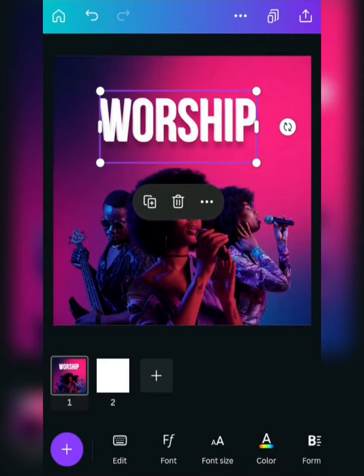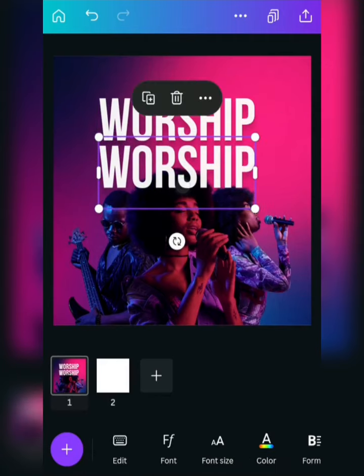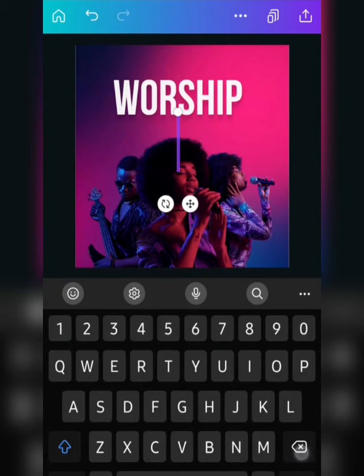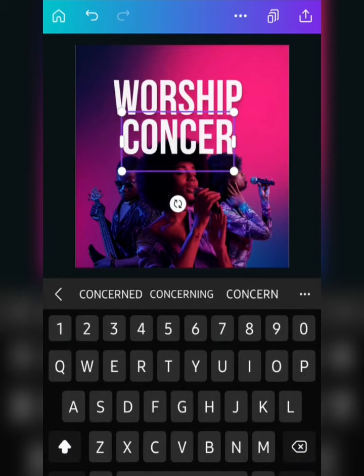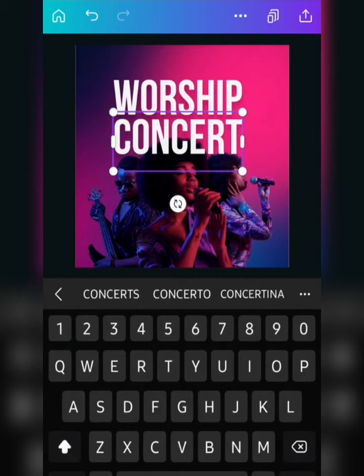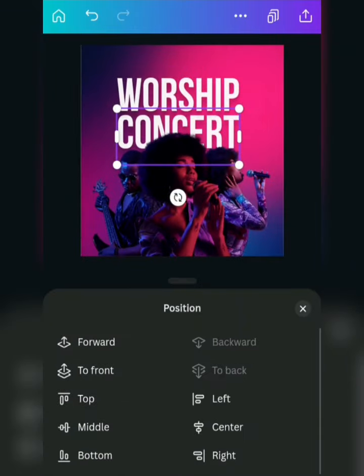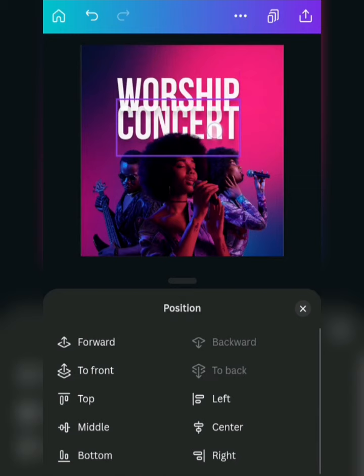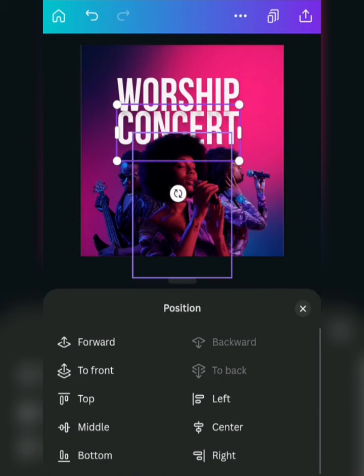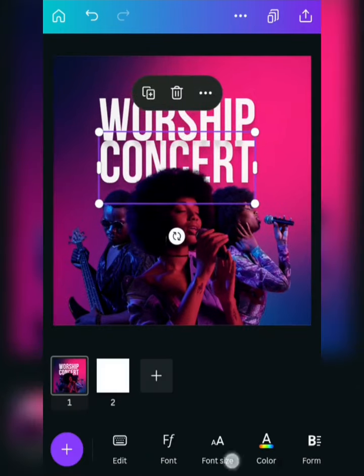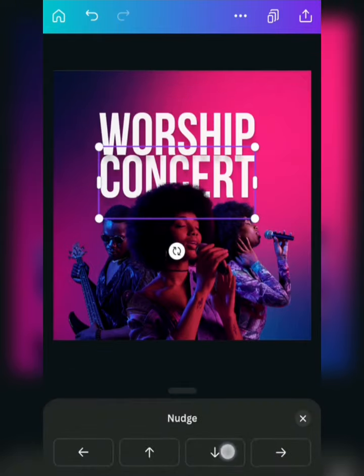I'm going to duplicate this. All right, take it here. And what I'm going to write here is worship. Sorry, not worship, concert. All right, so worship concert. I'm going to take this to the back. All right, that's the back. I'm going to go to nudge here, and I'm just going to shift it down a little bit.